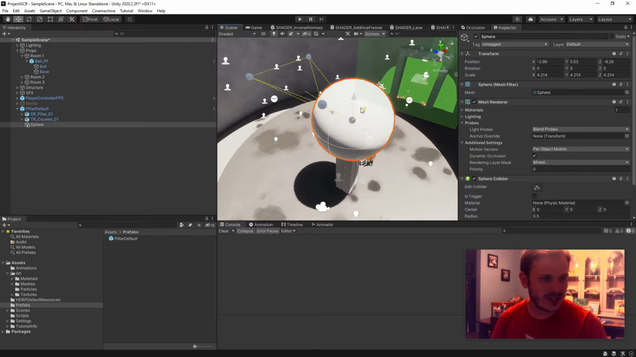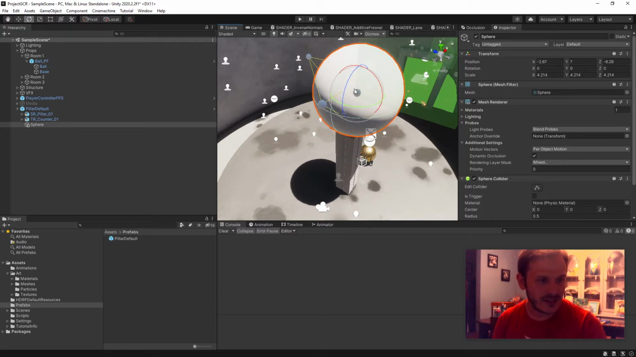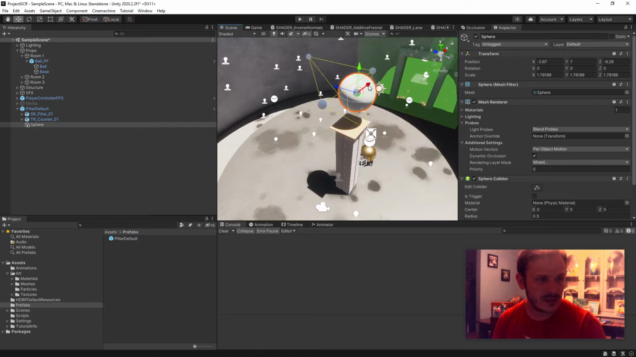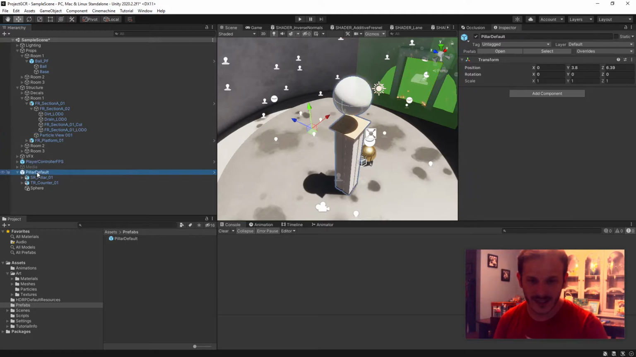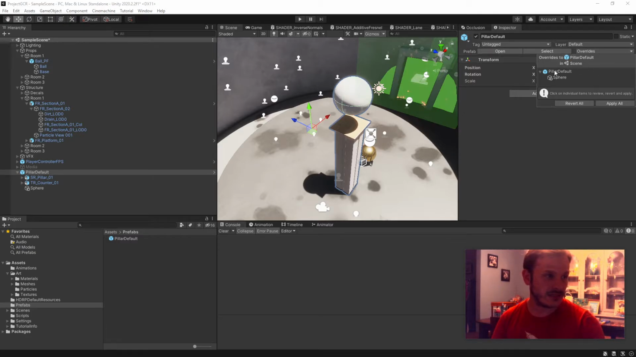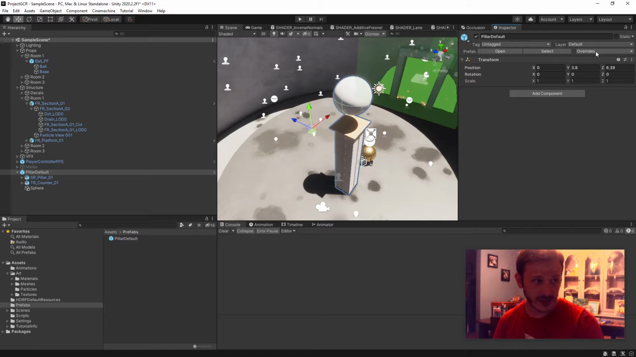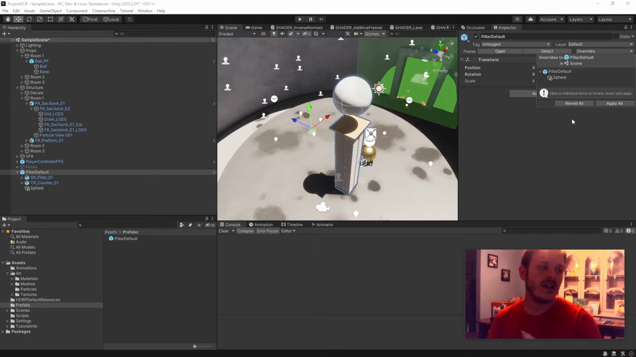Generally, you don't want to be working in the scene on these, though sometimes you do. I'm starting to edit it inside the scene, and I don't like that because it's making what they call overrides. These are edits in the scene. Right now I have a sphere added in the scene as an override, but it's not in the real asset itself. So if I use this asset somewhere else in the game, it won't have that sphere in it. I'm going to say apply all.